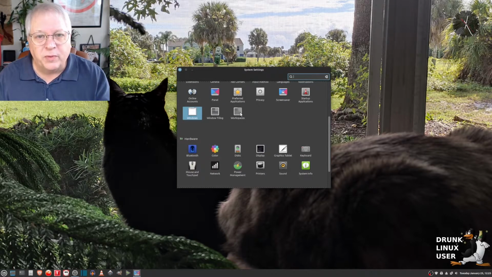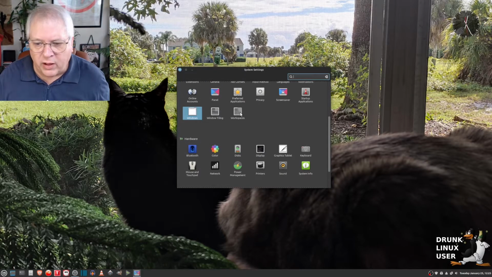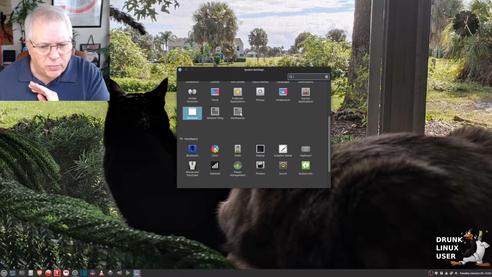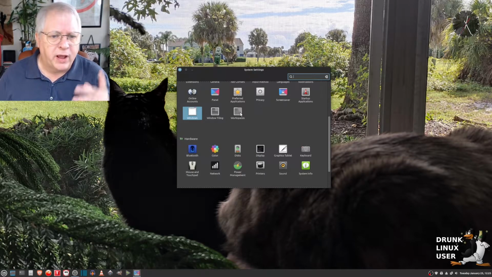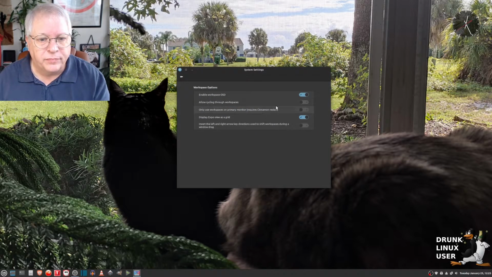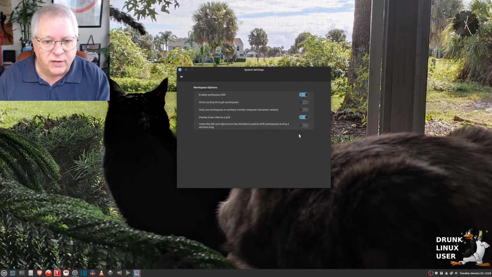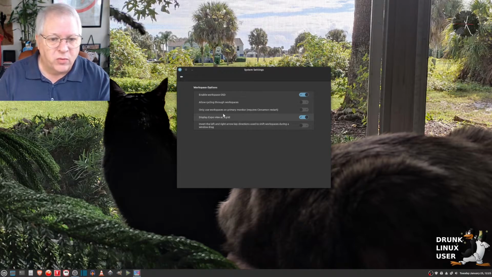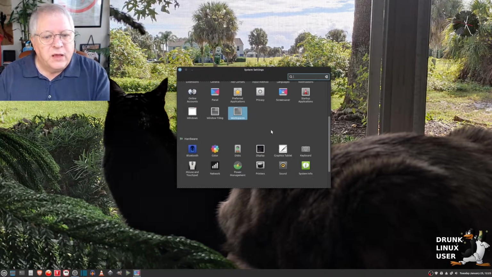You have different workspaces. Workspaces are like different screens you can go to. You can put maybe your email client and your chat client on one screen, and then if you have word processing and a spreadsheet going on another, and so on and so forth. And you can set up how many you want. So invert the left, display expo, so on and so forth.